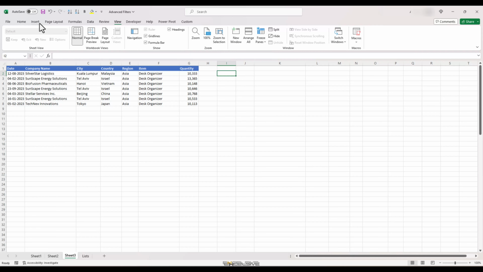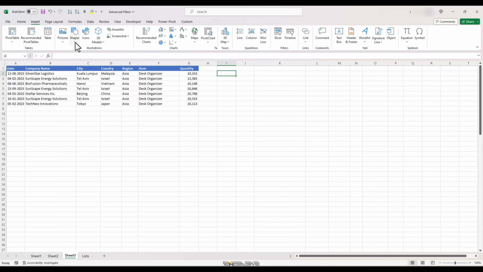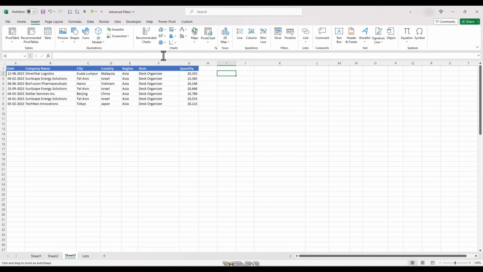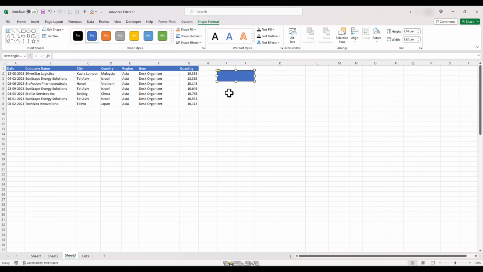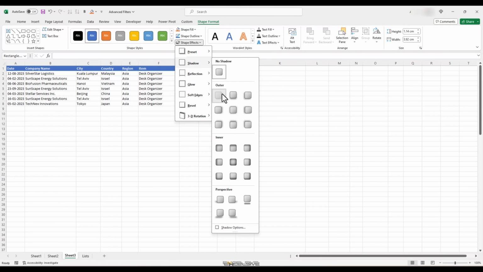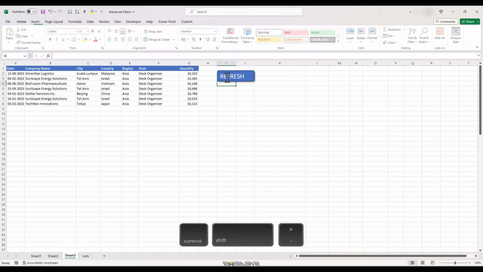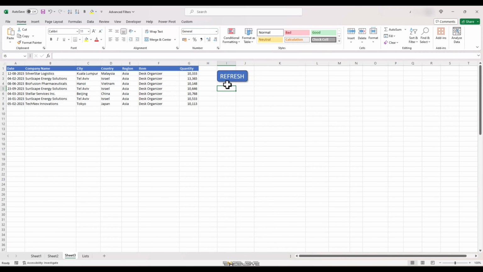So let's create one. Let's go to the Insert tab, Shapes, and select whatever shape you want. I'll choose this one. Now let's draw the square or rectangle here. Let's add some coolness to it. Let's give it shadow effect. Go to Shape Effects and go to Shadows. Let's go with this one. Nice. Now let's go to the text box, click here and type refresh. Let's get the font size right and done.